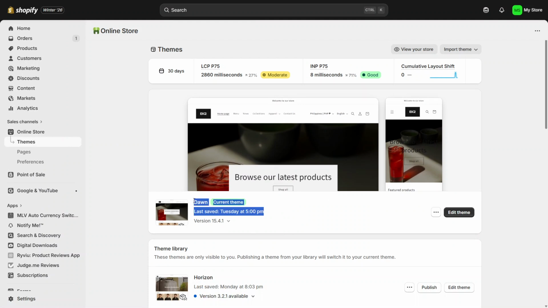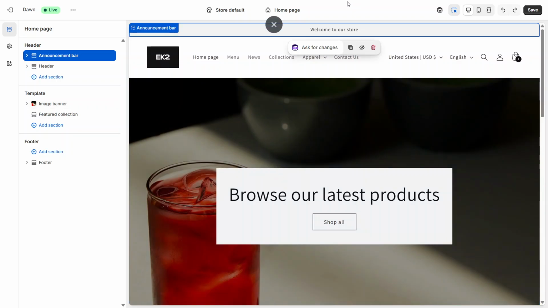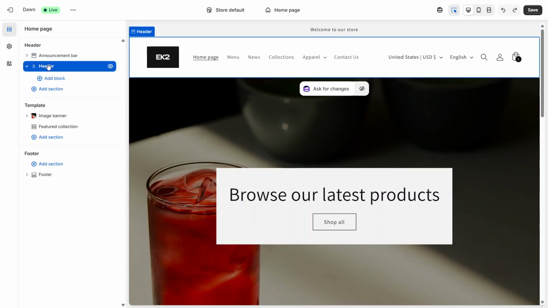On that current theme, look for the button or link that says Edit Theme or Customize and click it to open the theme editor. When the theme editor loads, you'll see a preview of your store on the right, and on the left, you'll have a panel with different sections of your site. In that left panel, look for the section called Header and click on it. This is where you can control the design and styling of your header area.